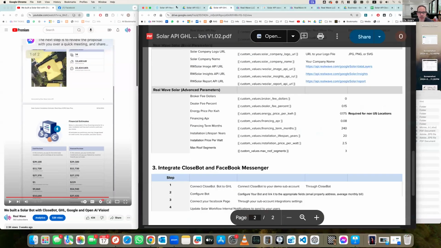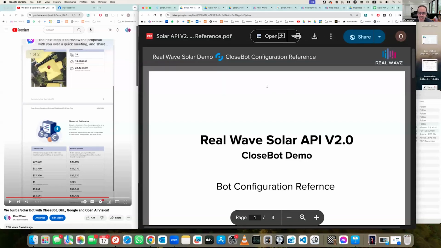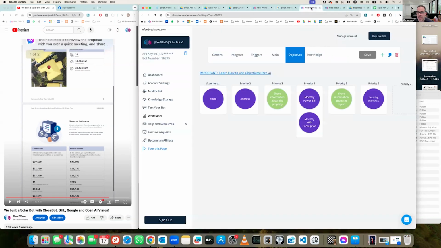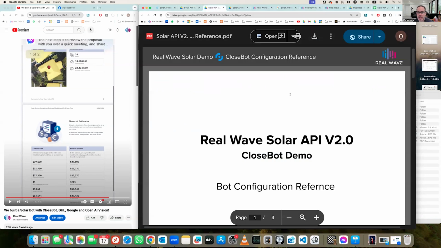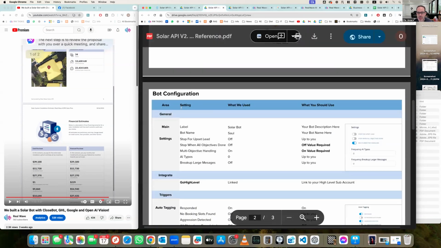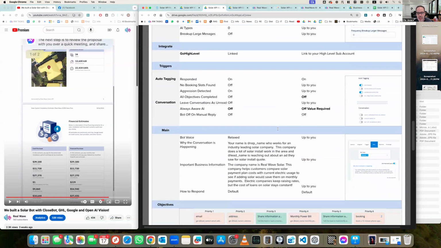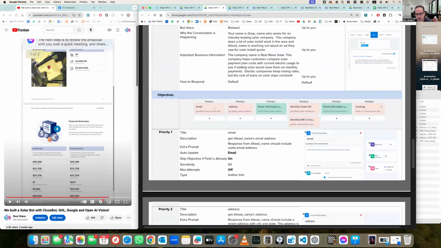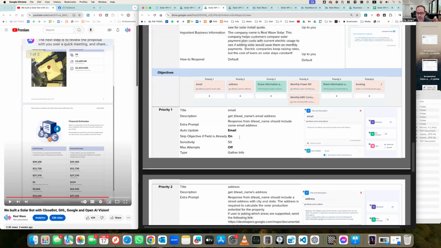So the next link here is to the CloseBot configuration, and it's a simple yet tedious document that shows you how to configure this specific bot that we're using. And we'll give you step-by-step instructions, main settings, integration, triggers, tagging. These are all of the main bot settings, main prompt. And then we have the objectives. Sorry, it's still the old user interface. And then priority by priority, we just go detail by detail and let you know what's needed.